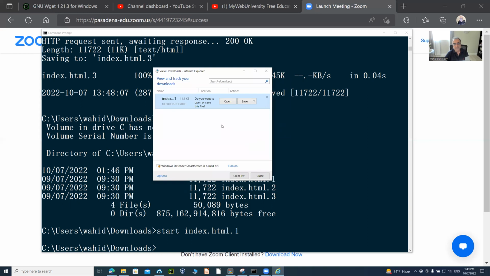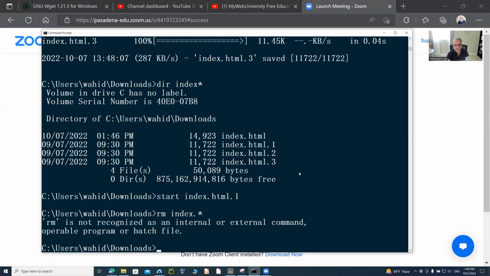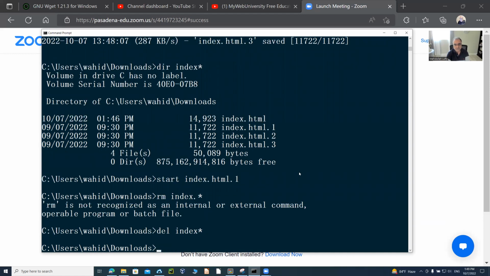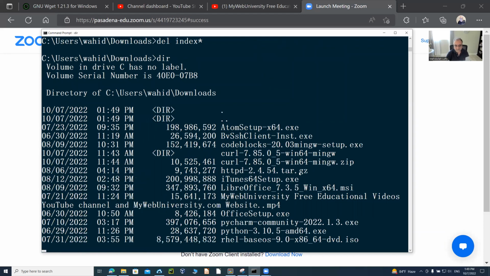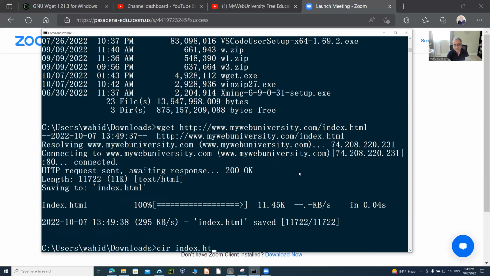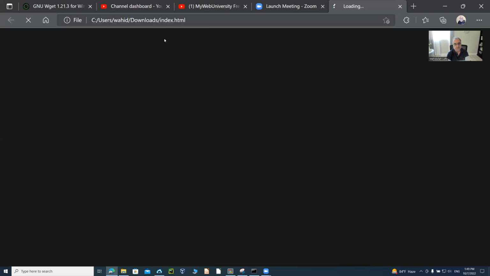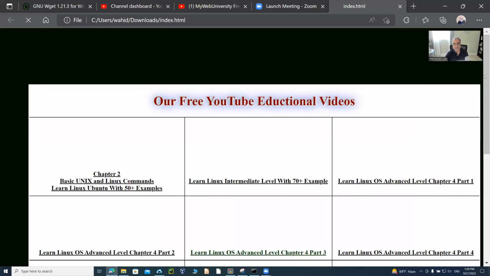So you can see that this is basically trying to open that index.html with the format, but I'm not using the right application because I don't have Internet Explorer. I should have used Edge. So let me delete index.start. Since I was on Windows, not on Linux, I'm using delete here. Now if I get the same page, I come and get a page called index.html, and when I start index.html, it automatically knows my browser is Edge, and it opens my Web University page.